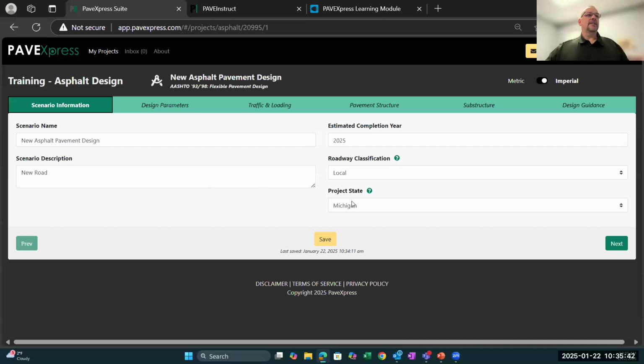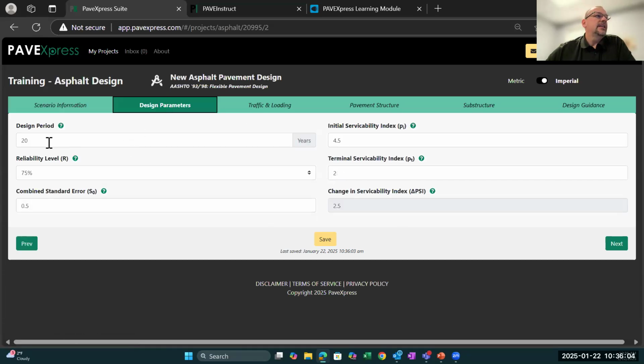I created this basically so that I could show the new pages and stuff within PaveXpress. A lot of these are in the presentation that everyone has a PDF of now. So if I wanted to change my roadway classification here, you can see it's on local. If I go to my design parameters, you can see the 20-year design period, the initial terminal serviceability, reliability level.